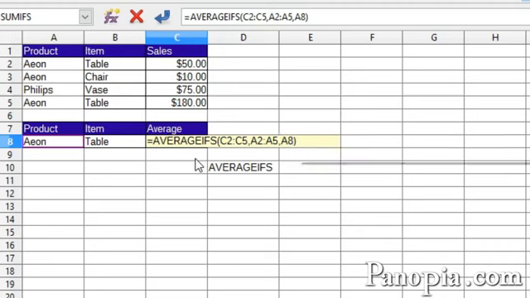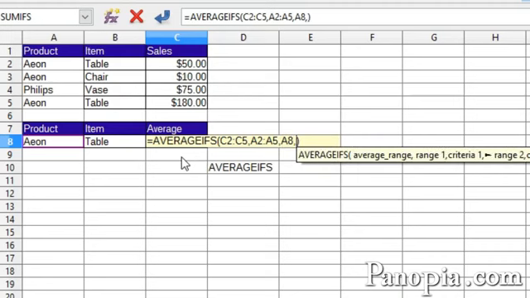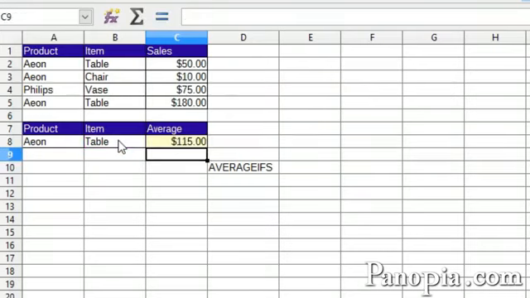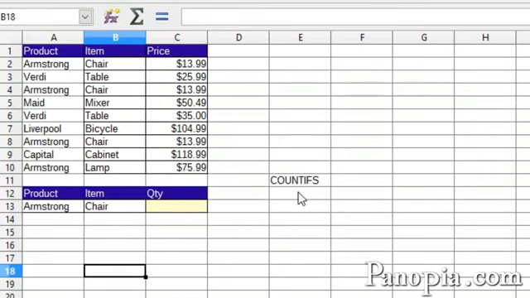So type a comma, drag and highlight the values for the second criteria, which is the item column, B2 to B5. Type a comma, then click the second criteria cell, which is table in B8. Press enter for the result. Finally, an example of the function countifs. This function counts the quantity of items in a list based on one or more criteria.